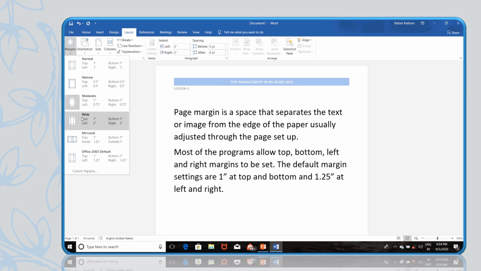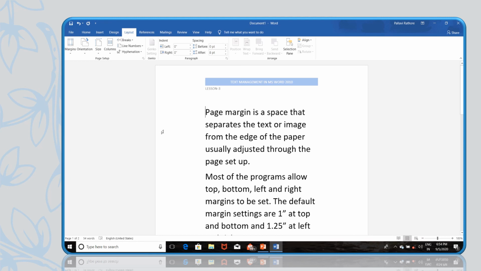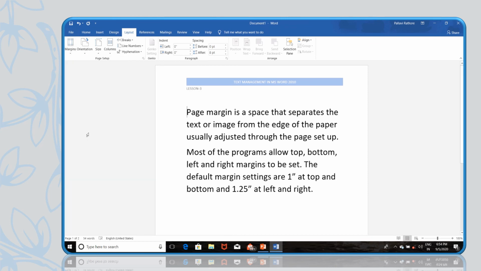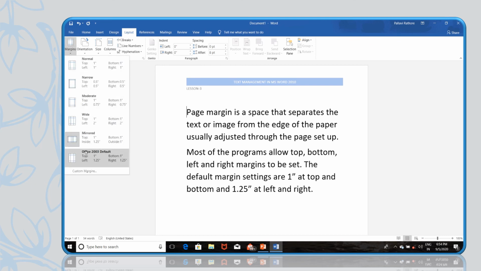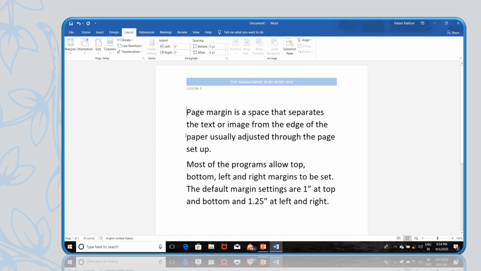Then Wide. Now you can see when we click on Wide margins, the distance from the edge of the page to the text is increased. Then next, Mirrored. Now in Mirrored, it is equal from all sides. Then Office 2003 Default. This is the default setting of Office 2003. So I hope the use of margin is clear to you. Margins are used to set the alignment of text on the page. Okay, it is used to set the distance between the edge of the page and the text.